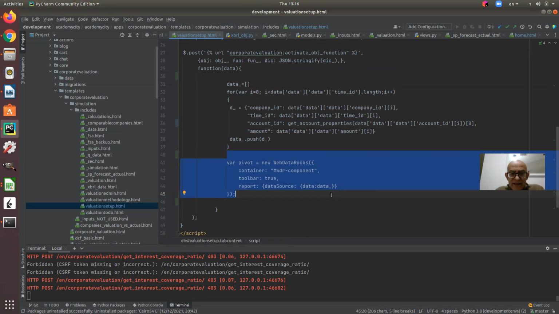And what does it take? By the way, a container, it says no web data racks, whatever the name is, who cares? And it takes a dictionary inside. You see that? You got it? Yes, doctor.